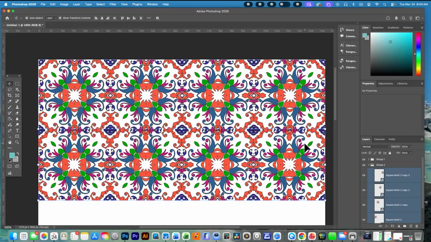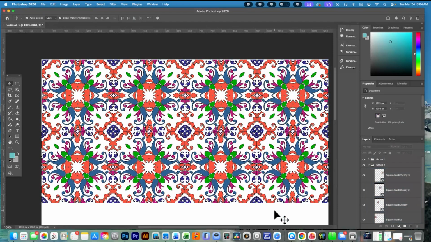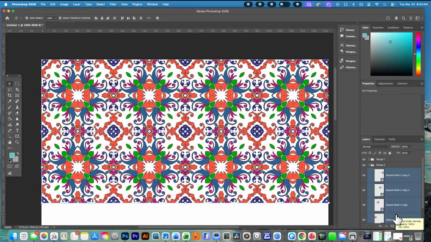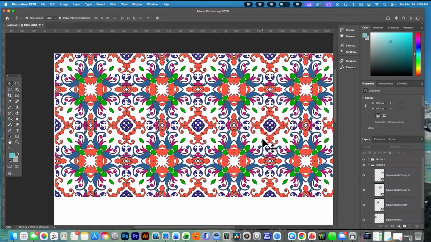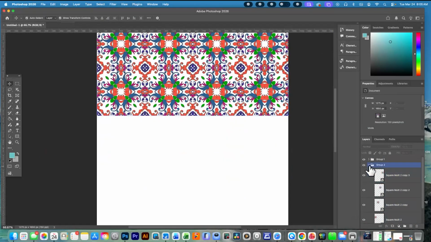Turn my group one back on so you can see it. And I can just use my arrow keys to nudge that into place. They're slightly off. There we go, now it's straight. Okay, so you can see my pattern is starting to take shape. I'm gonna keep doing that process until the whole page is full.